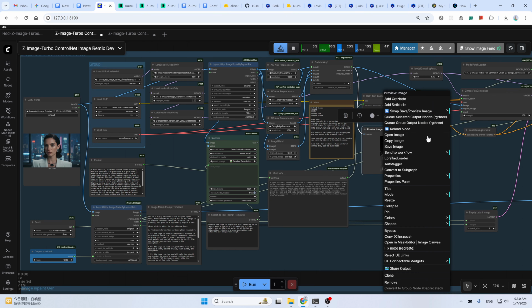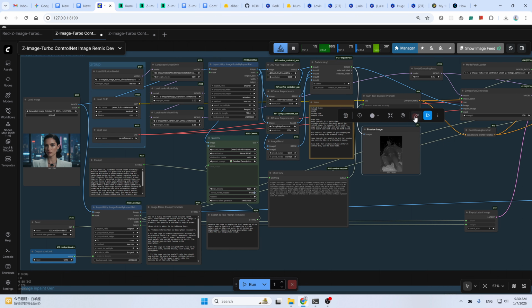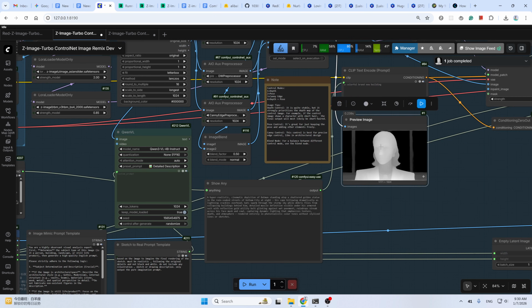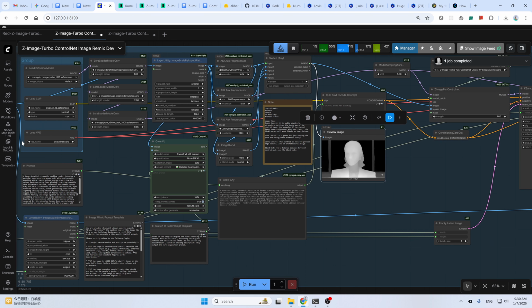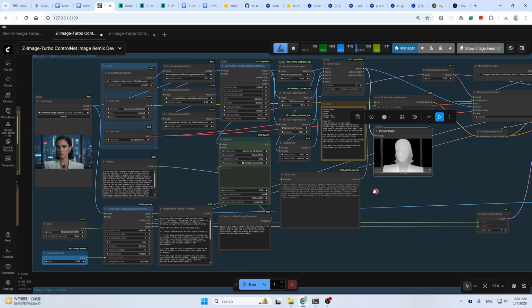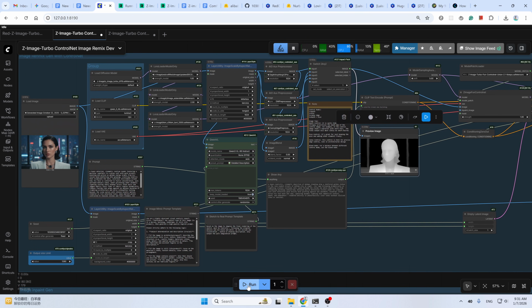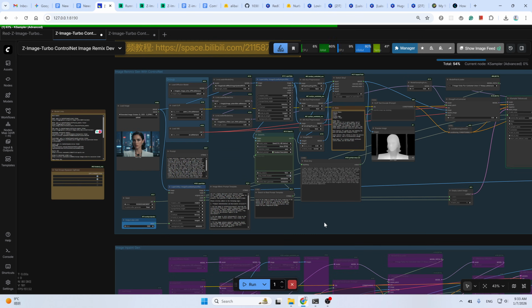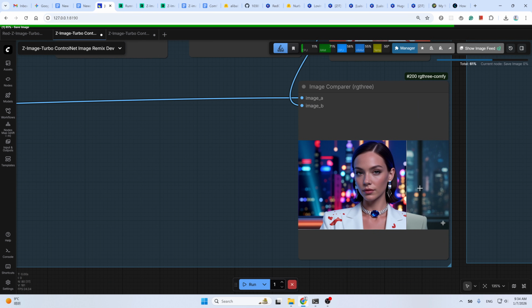Just right-click before running the whole workflow to check if the ControlNet is correct. You see, this is the depth map of this input image. Now let's click run to see how the result goes. You can see from the result, if you use a depth map, the result will most likely follow the depth map. Short hair, and the result is also short hair. Other elements are quite similar. It's just the character changed.